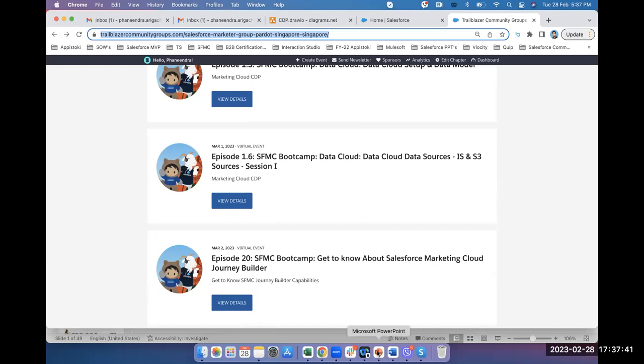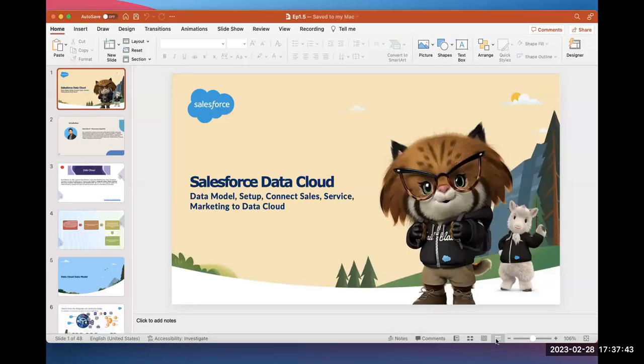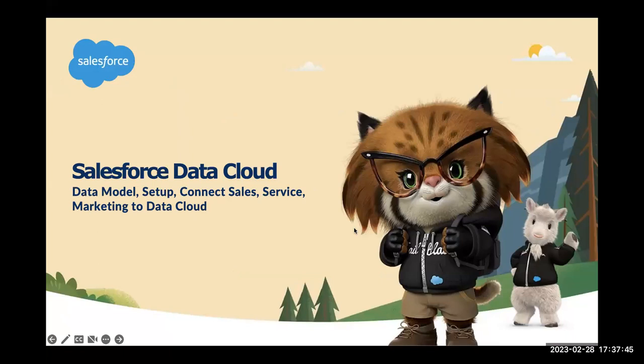All right, so let's jump into today's session: our data model, Data Cloud setup, how we can connect Sales, Service, and Marketing Cloud to Data Cloud, and some of the best practices and things everyone should be aware of while connecting Sales, Service, and Marketing Cloud to Data Cloud.